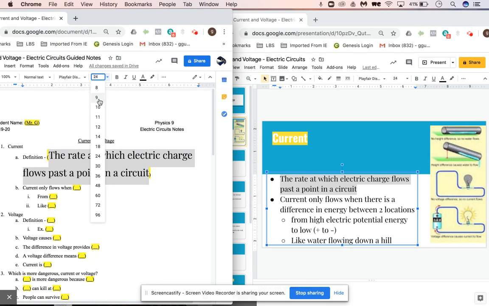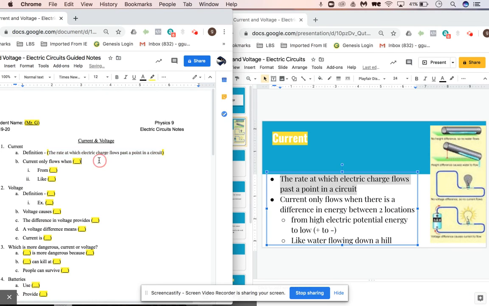You don't have to do that. You can keep it big if you wanted to. It's up to you. That is the notes. Or you could just copy it. So the next line here says, current only flows when, well, current only flows when there is a difference in energy between two locations. So type that in there. When there is a difference in energy between two locations.